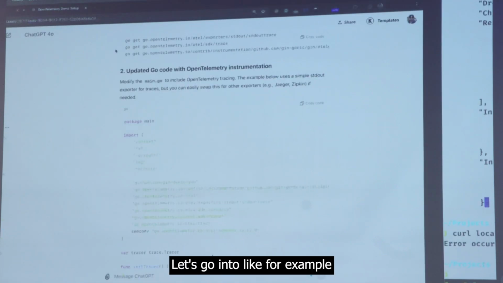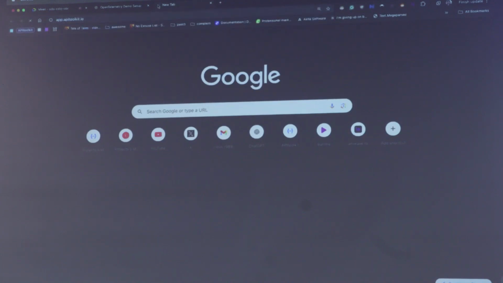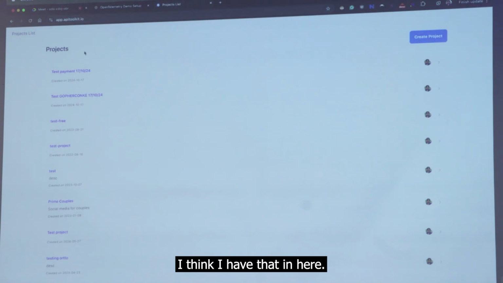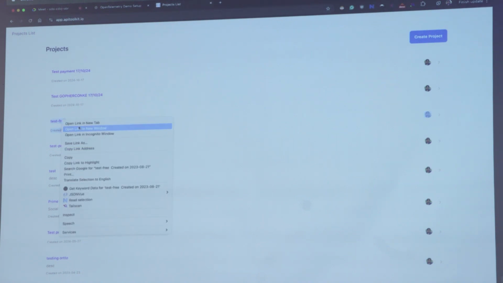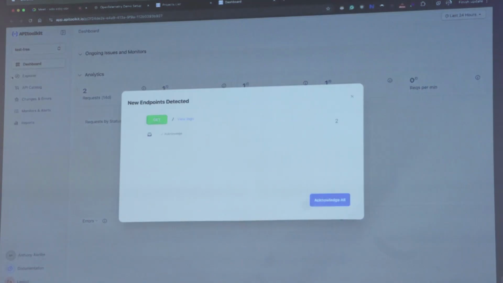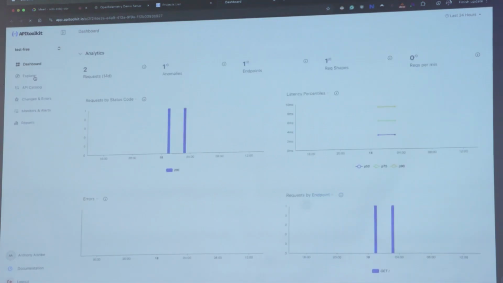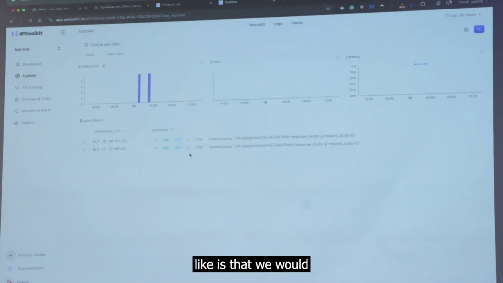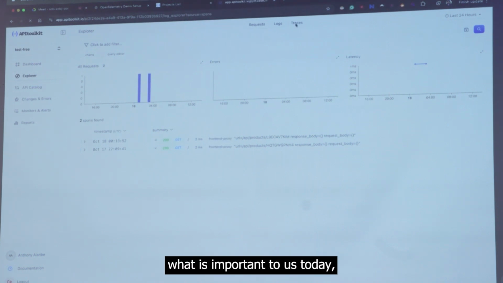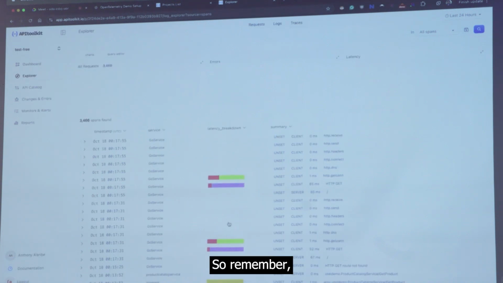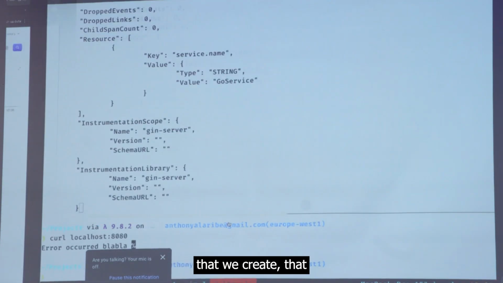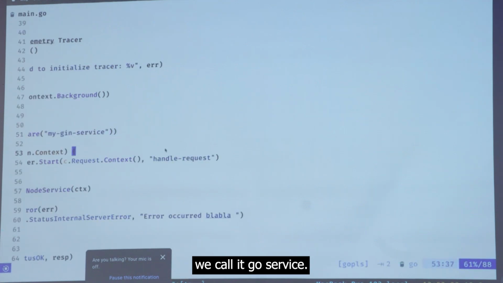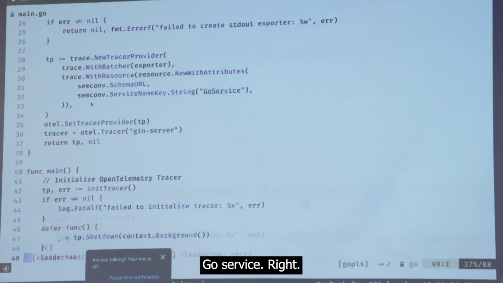Let's go into API ticket, for example. What that would look like is that we would then see the requests that are coming in, but I'll go into traces, since traces is what is important to us today. So remember, what is the name of that service that we created? We called it Go service, right?